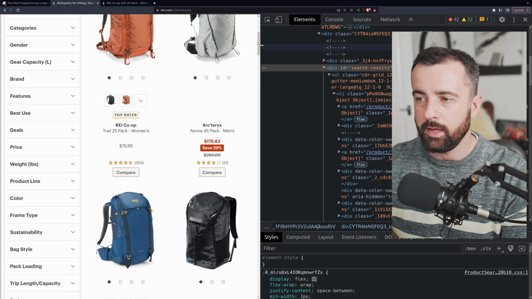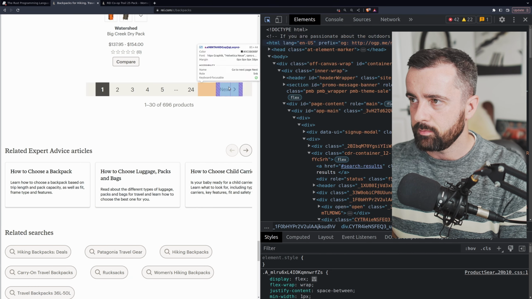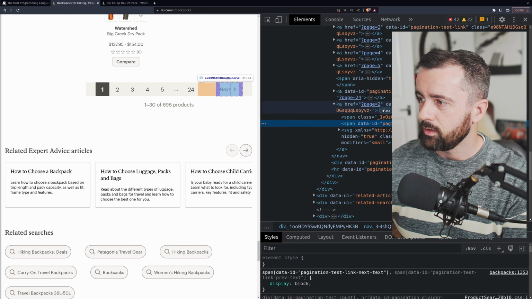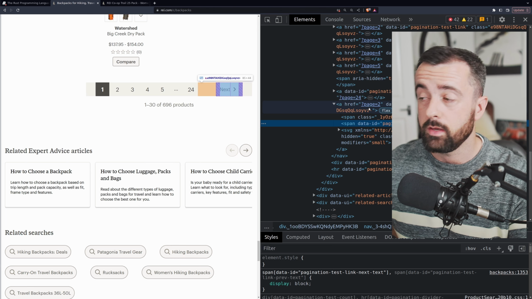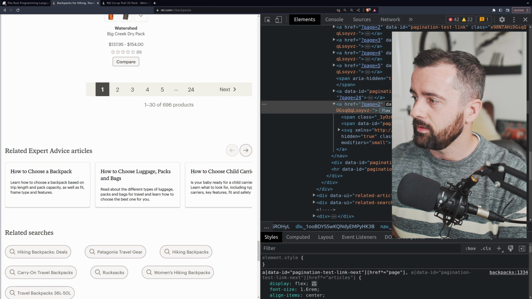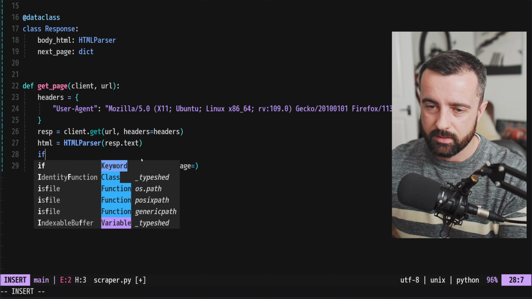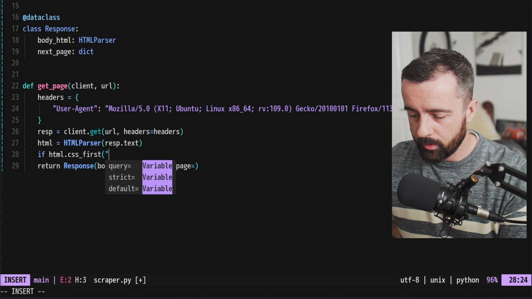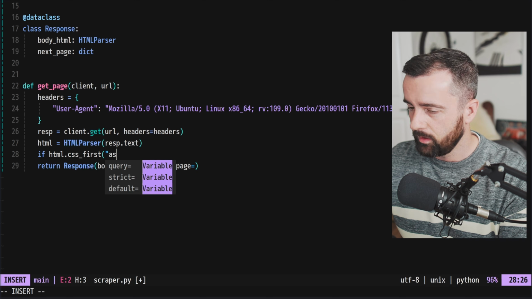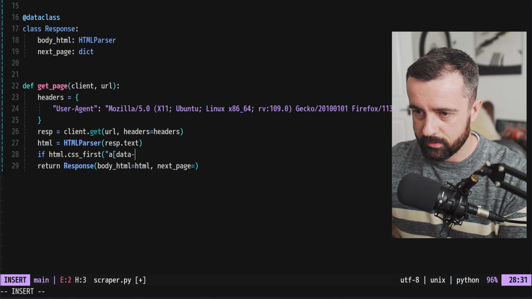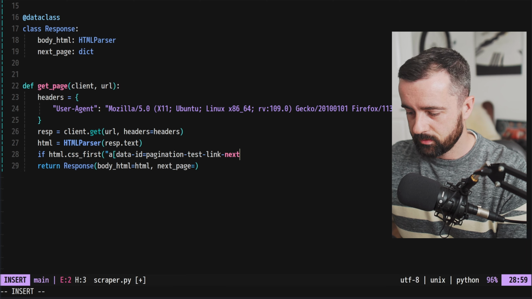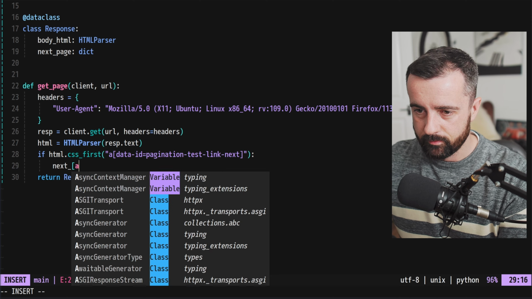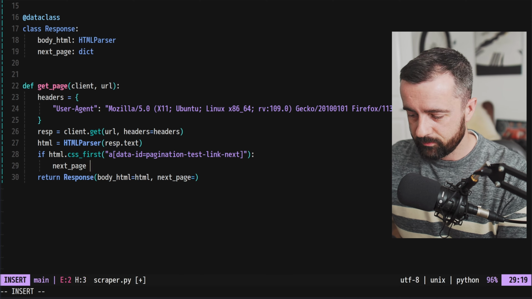So let's come to the page again, scroll down and find the next page button here. We click on it, we have this span ID, and here's the link. So you'll notice that this is just a shortened link, and this is where we're using URL join, but we have this data ID, pagination, text, etc, etc. So what we're going to do is we're going to do html.css first. We're going to put our selector in here, which was on a tag, and it was a data-id equals to this thing, like this. So if this is going to exist, we're going to say our next page is going to be equal to the attributes of this element.